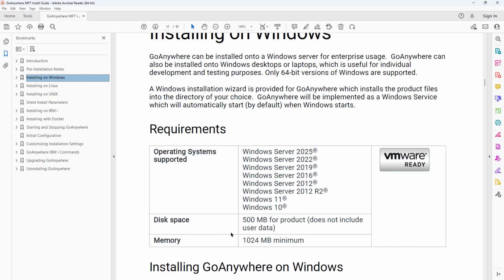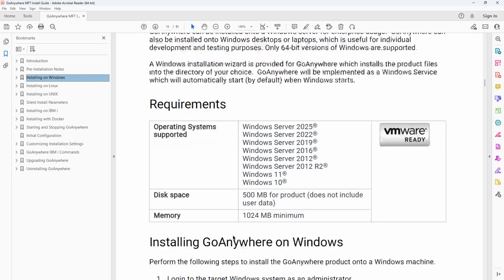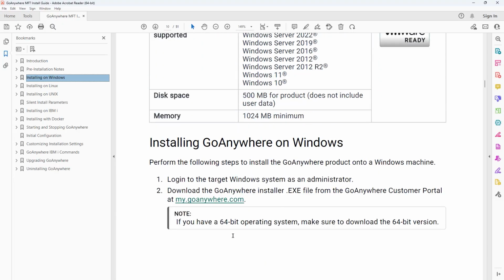It talks about your disk space and memory. Just a little tip, I'd recommend at least doubling it right away just to get you going. And then we'll walk you through the actual steps. The very first thing is that you need to get the software. So you'll have to navigate to our website.